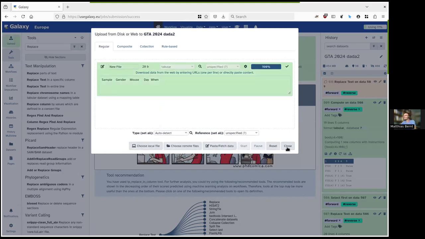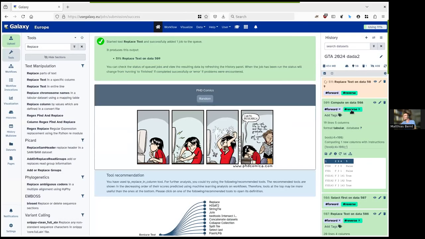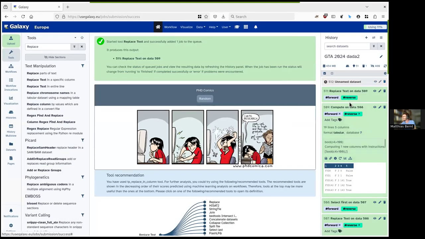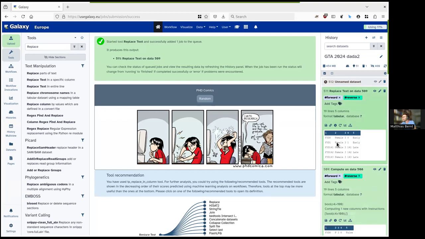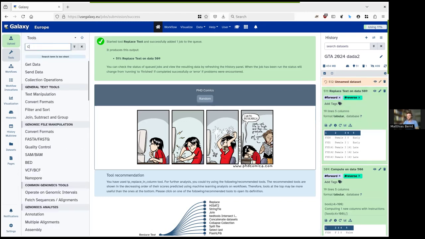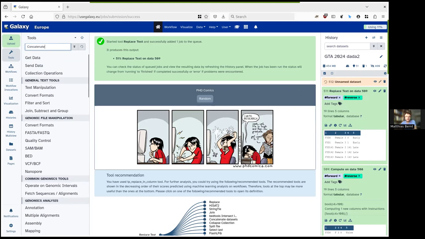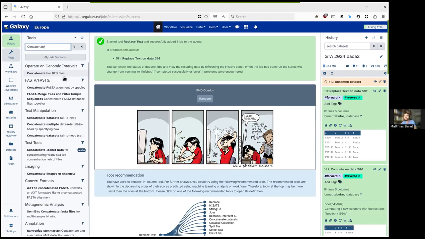Also, the upload will need a bit, so I can already run it in parallel. So let's check that replace text now worked properly. And the last thing I need to do is concatenate the datasets.